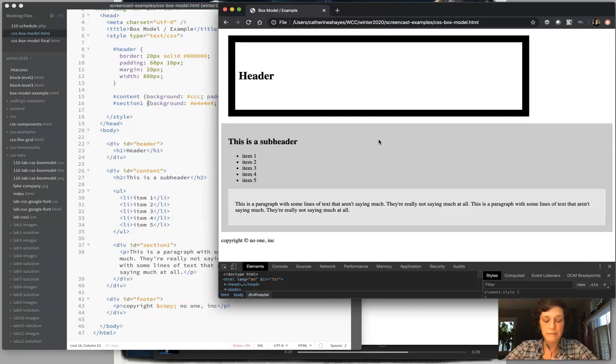I'm going to have another follow-up screencast where I go through the lab step by step, and another one where I go into more detail with the background CSS property. You saw me use it here with colors, just solid colors. I'll also show you how to use background images.